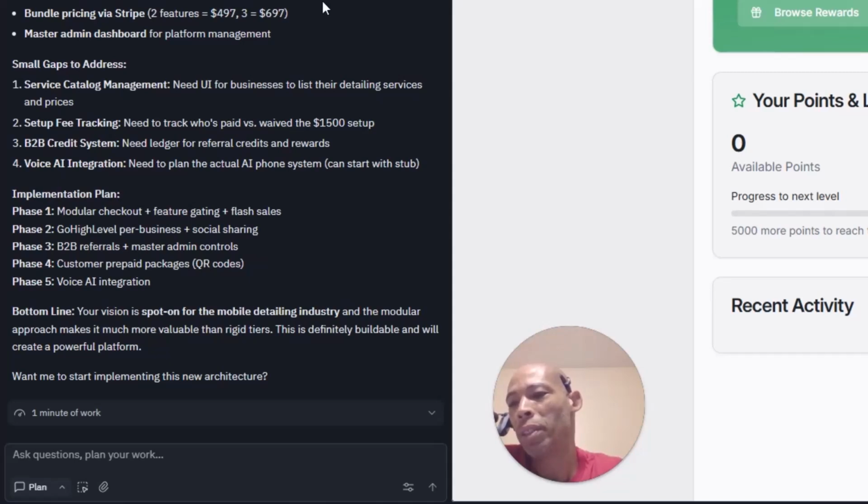Phase 1, modular checkout, feature gating, flash sales. Phase 2, Go High Level per business plus social sharing. Phase 3, business to business referrals and master admin controls. Phase 4, customer prepaid package, QR code.